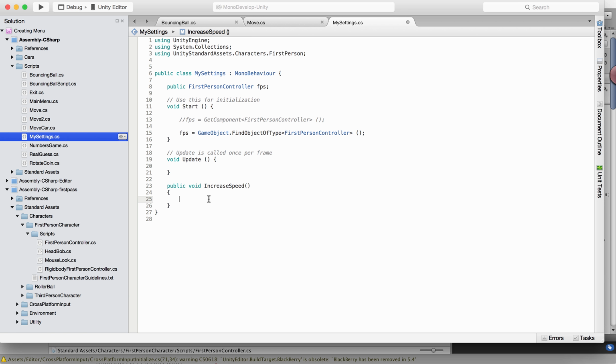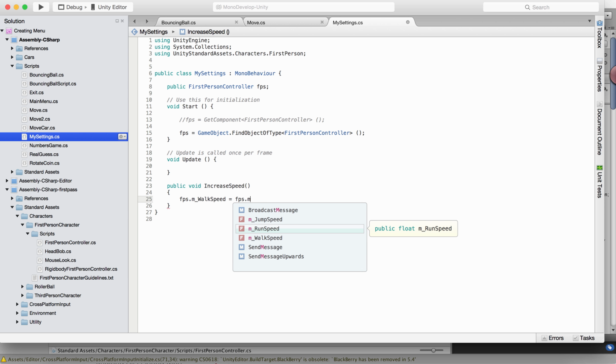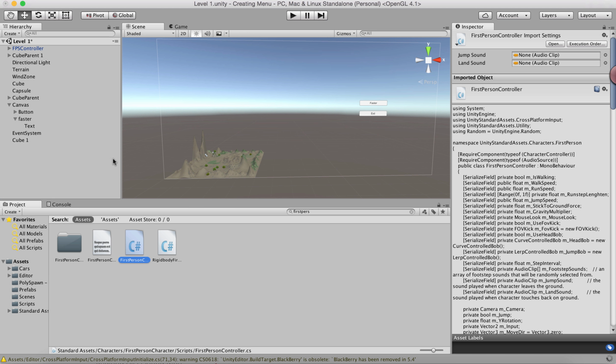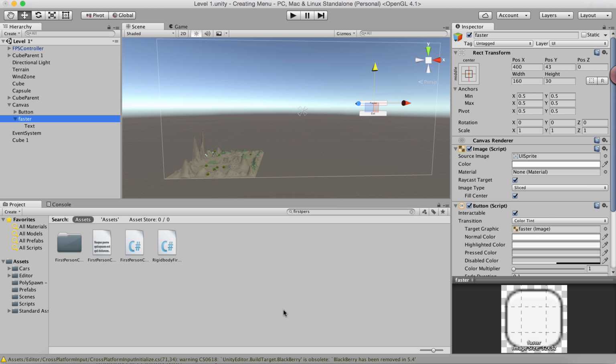Now in the increase speed, it's the last step remaining, and it is very easy. What you do is you take walk speed. This is the walk speed I just showed to you in the other script. You modify it. So what am I gonna do? Whatever the current value is, you add 10 to it. It will increase its speed. Okay, so that's all our script needs, and I'll go back to my faster button.